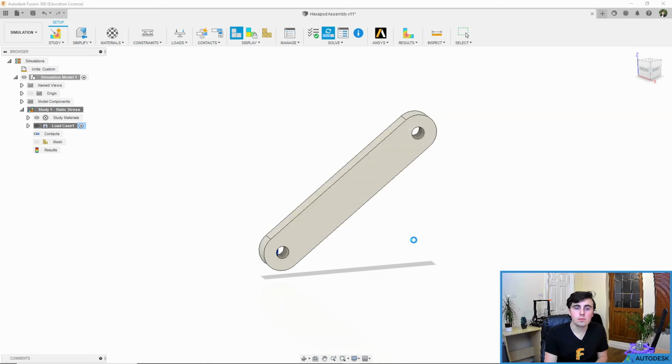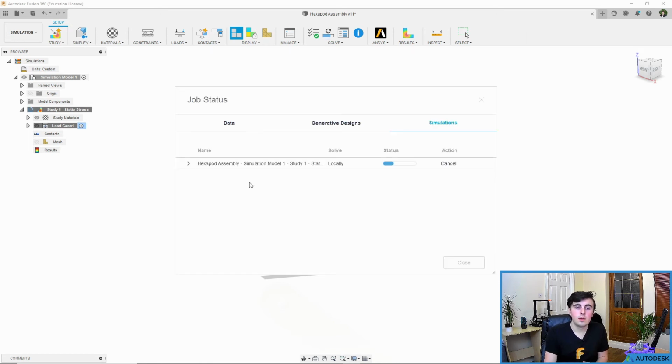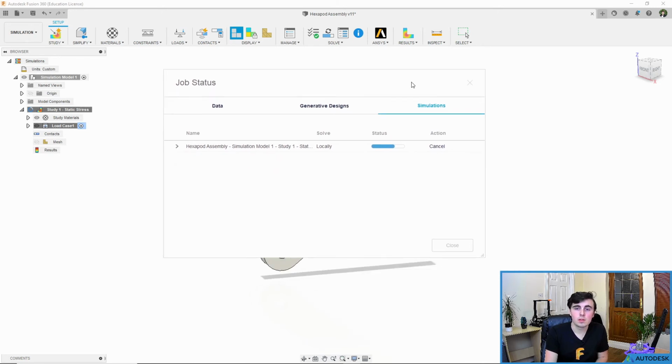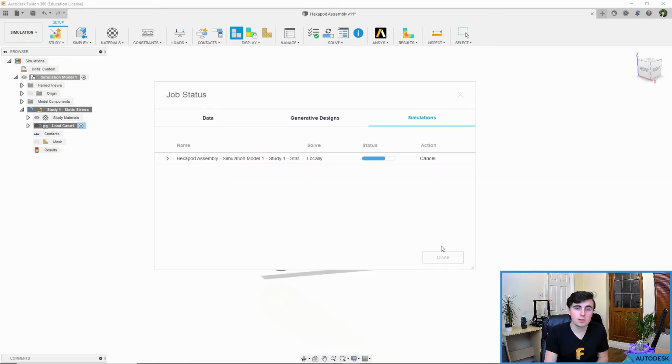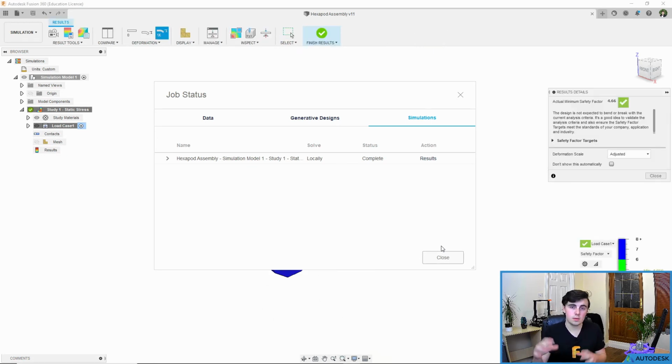Click on Solve, and you'll see that it comes up with a job status. This is our part, this is the study, and this is the status. You can also see this in your job status up at the top. Because I'm solving locally, it won't let me close this, whereas if you're doing it on the cloud, you can close it, let it run in the background, and it will let you get on with doing other simulations.